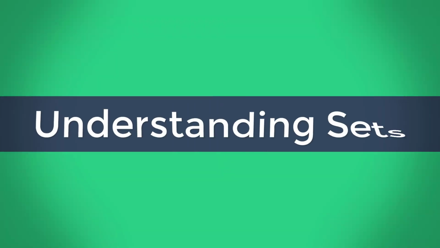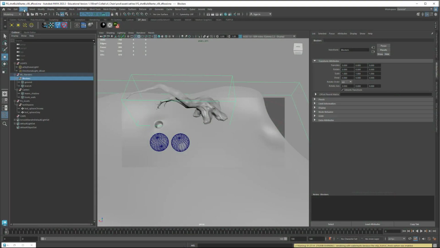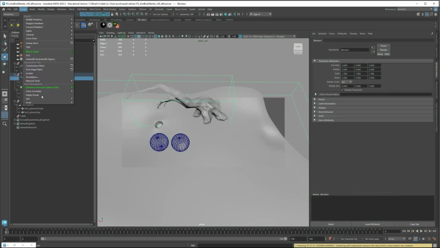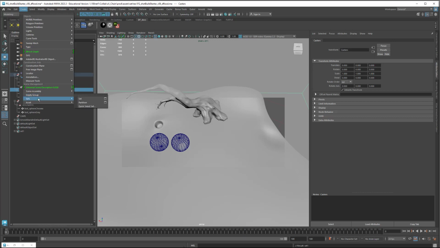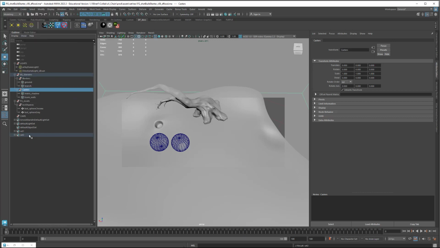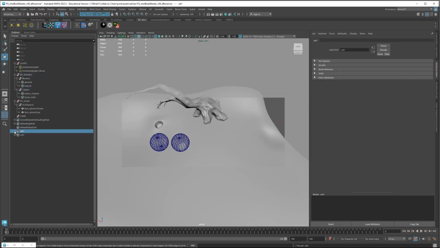I'm going to make two sets, one for the blockers and one for the casters. So I'm just going to come up into here and say set, and then I'll make one for the casters. Then I'll expand these out.